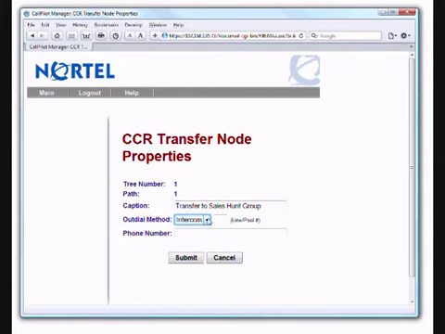We're going to use the intercom. You could also pick a line from the system or a line pool, or even a route if you had some voice over IP trunks between another system. You could choose one of those routes and send it to another system or an outside destination. In this case, we're going to use the intercom and dial number 400, which is the sales hunt group.